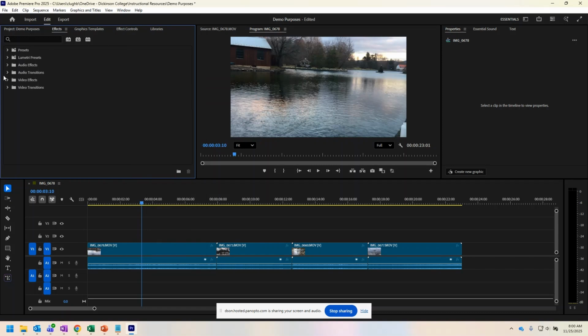So this is where we find, as you can see, all kinds of audio effects, audio transitions, video effects, video transitions, etc. So let's say I want to find a video transition of dissolve. Of course, I can search up here, or I can just go through the menu.